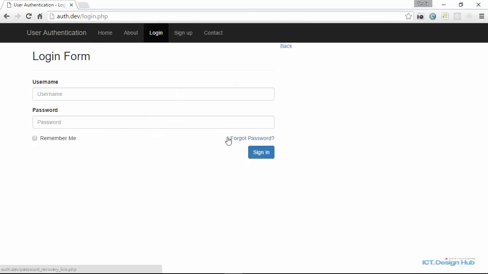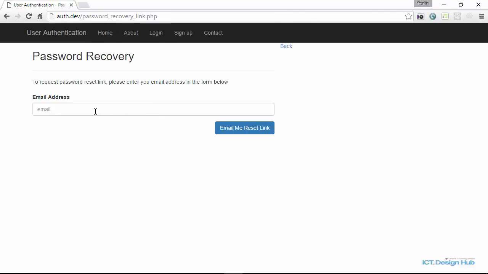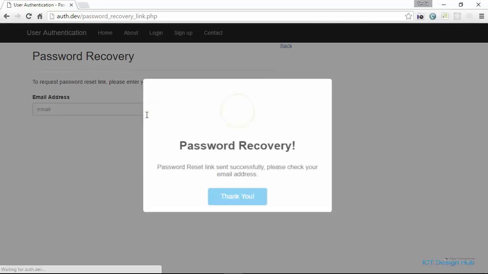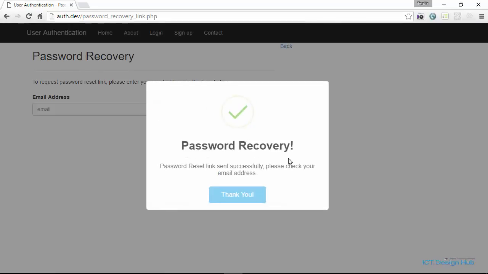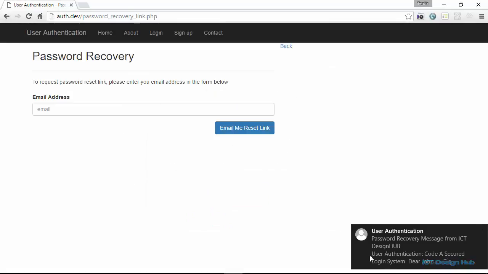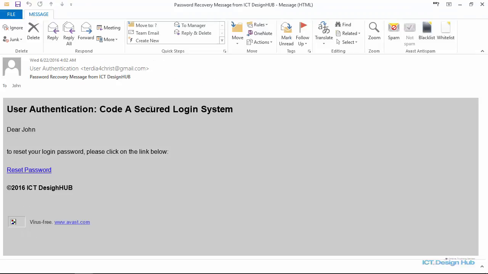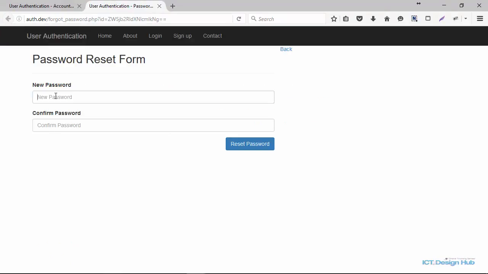Here you can see that we have forgot password link. So all the user needs to do here is to input their email address and then click on email me reset link. And then we send the password reset link to the user's email address. So from the user's email, they'll be able to click on the reset link and then recover their password. So we're going to choose a new password.